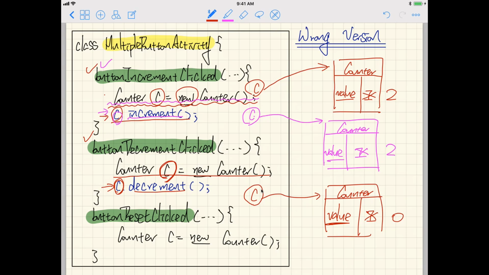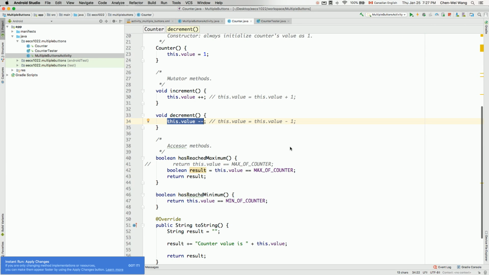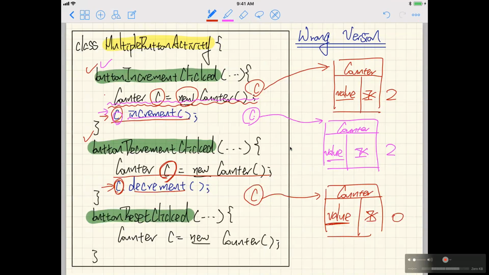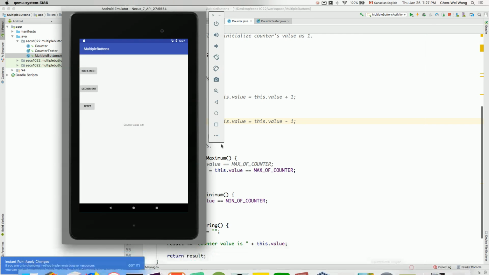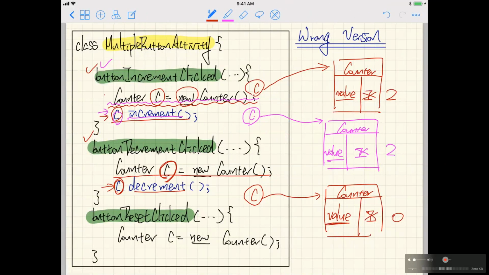Now if we try to click on this decrement button again, let me go back to the emulator. Currently it's 0. I would have expected it to go from 0 to -1 if I click this one more time. However, when I click on that, it doesn't go to -1. It simply stays on 0. Why? The same idea.